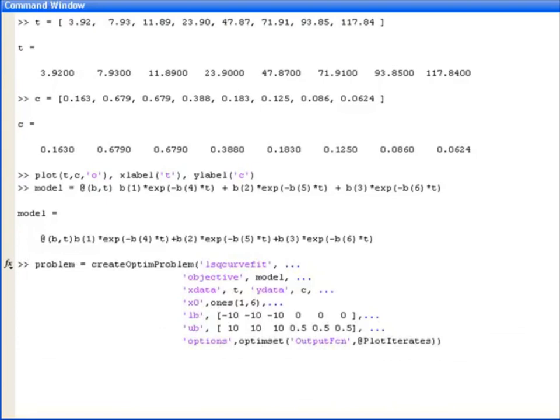In MATLAB, we'll use the createOptimProblem function from the Global Optimization Toolbox to create a problem structure. As you can see, I've defined the solver I wish to use as lsqcurvefit, defined the objective as model, passing in my data x and y, which are the vectors t and c, as well as an initial starting point, which we'll just use default values of 1s. And I've defined lower and upper bounds just to keep the fit parameters within a reasonable range.